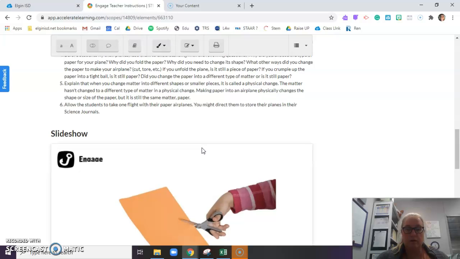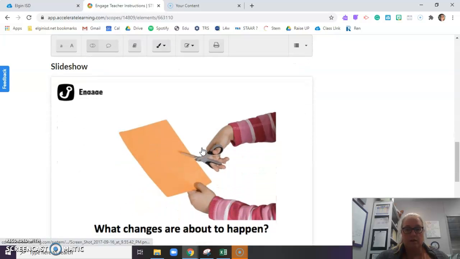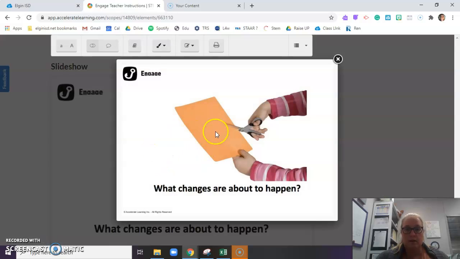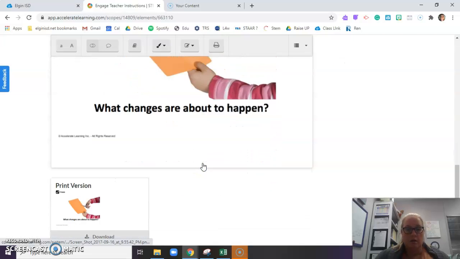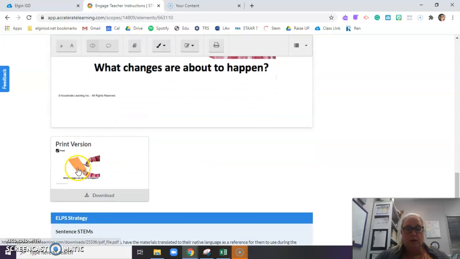So for this one, there is a slideshow. If you go ahead and click the slideshow, it's going to open it up. For this one, it was just a single slide. So what changes are about to happen, but you could pose that question to your students and they have that visual support as well. And then if you wanted to print it out, you could also do the print version. If you just click it, it's going to take you to that activity where you could print it out for the students.